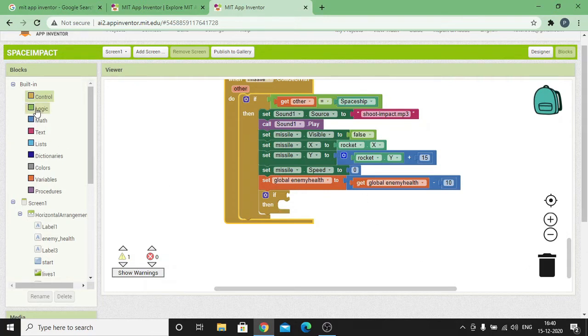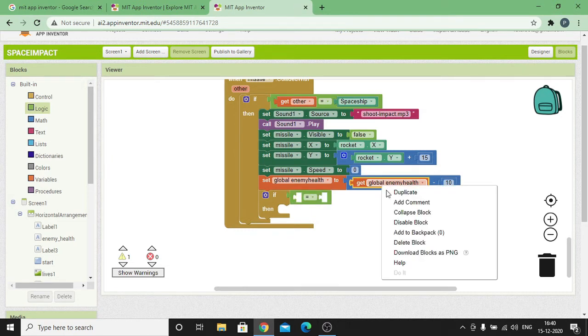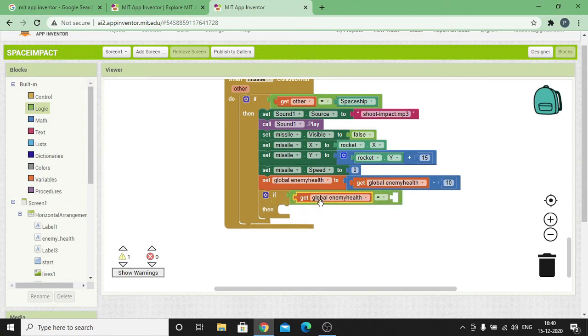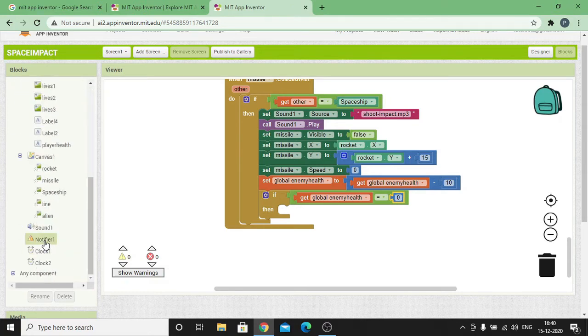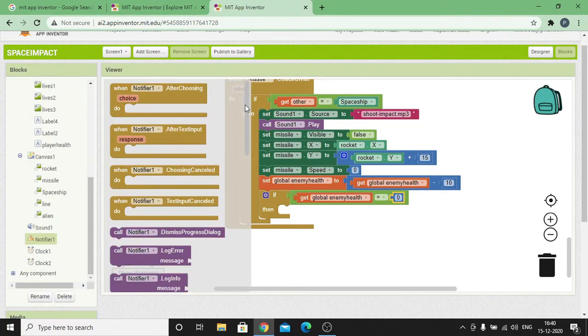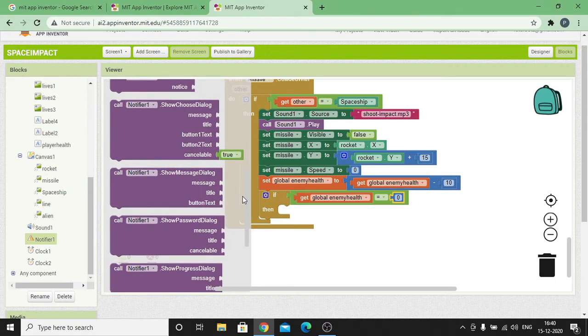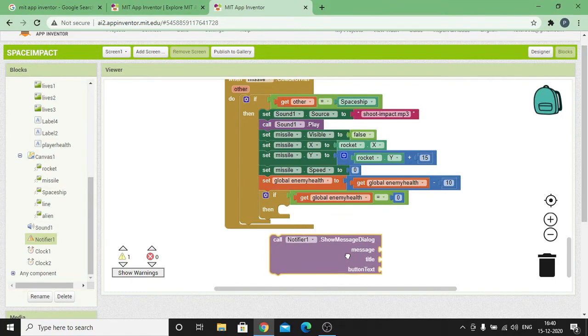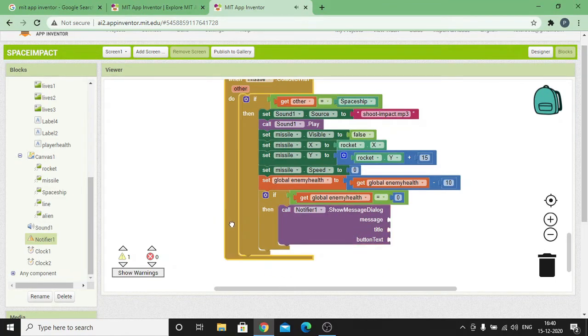For that, click on logic, drag and connect an equal to sign to the if condition, and duplicate the global enemy health. If global enemy health reaches a value of 0, I'm gonna announce the winner by using a notifier component. Click on notifier, drag and drop a block called call notifier show message block, place it inside the then statement.